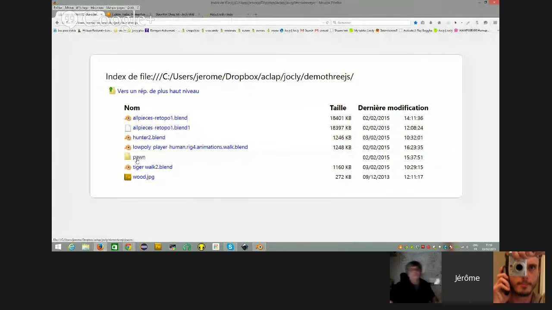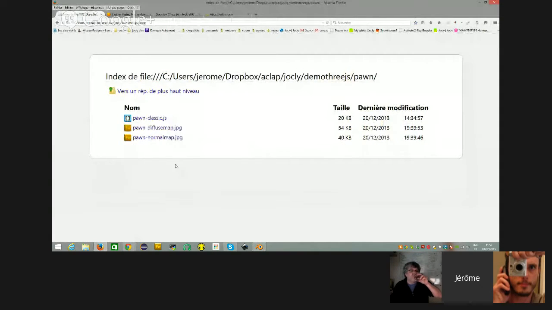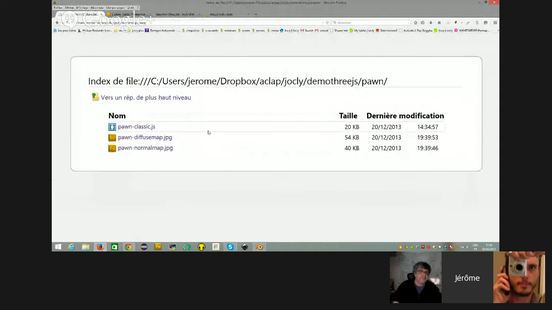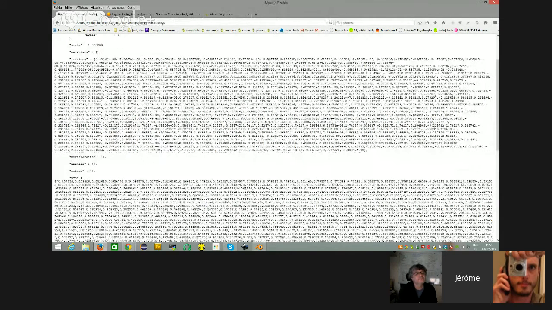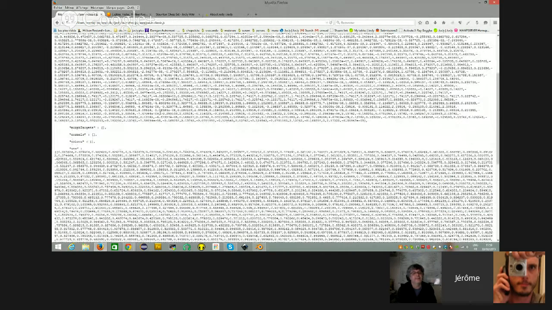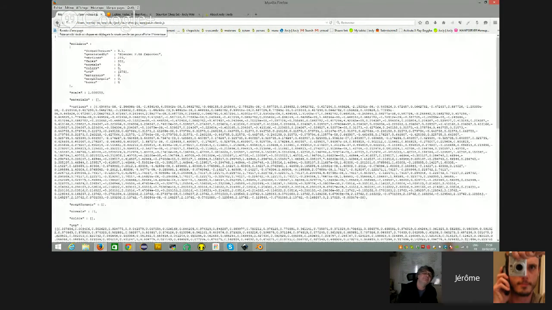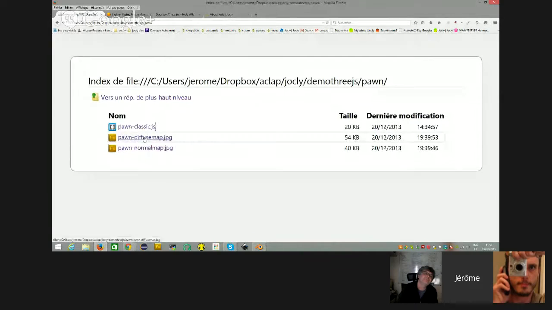I'm going to show you. I took it for instance, for the pawn. I've got a JS file, which is the structure of the piece which has been exported. It's the vertices, the faces, and the UVs. Okay. And I've got two maps. I've got my diffuse map and my normal map that we computed just a few minutes ago.